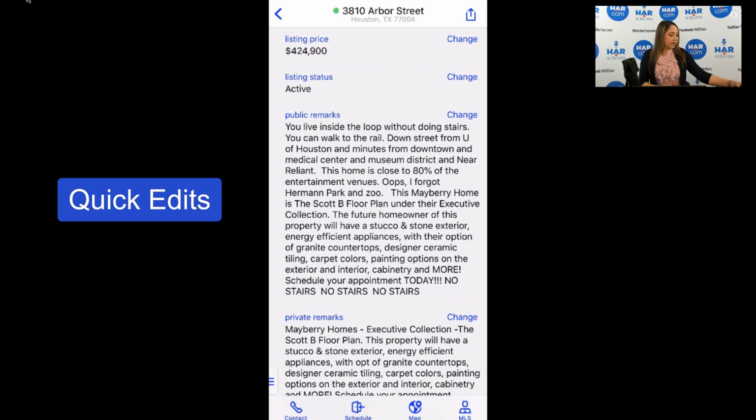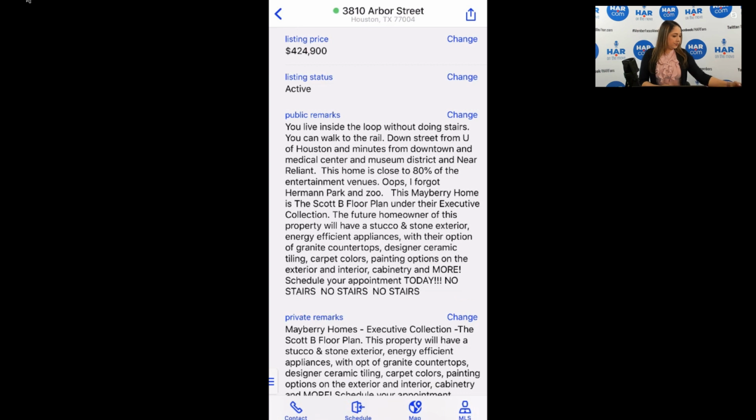So this first one again was Quick Edits in Matrix. And if you haven't noticed that in the app yet, it's very important that you just go ahead and take a look at it. That way when you do need it, you know how to do it and you won't have any issues with it. All right.